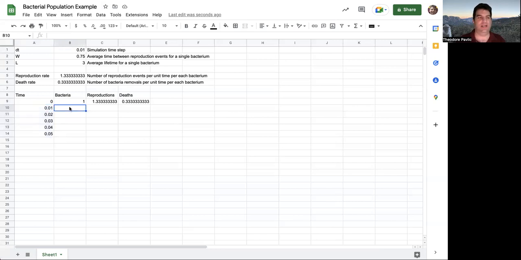Similarly, for bacteria, I need to do equals, and then the number of bacteria plus, and then I do the time step again, similar to how Google Sheets is guessing that I want to do. I could hit tab to accept, but I'm just going to click up here and then I'm going to do my function F4 to change that to the absolute referencing.